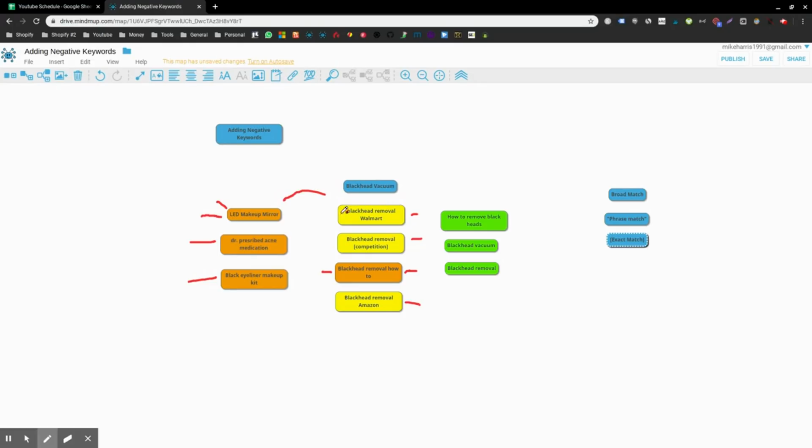However, if it's generally being searched like competition, like maybe there's another dropshipping store you're competing with, you probably want to leave that term showing in the search terms.